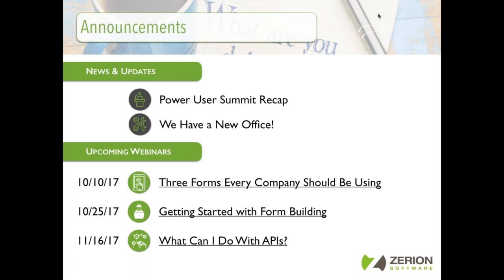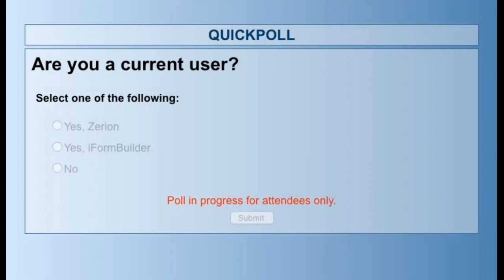Before I hand it over to John and we start this presentation, we do have a couple quick polls for you. If you don't mind just taking a minute and answering this first one. This is going to allow us to learn from you if you're a current user and what type of user you are. This is always good for John and I to know when we're answering questions, as well as gauging who our audience is for the day.